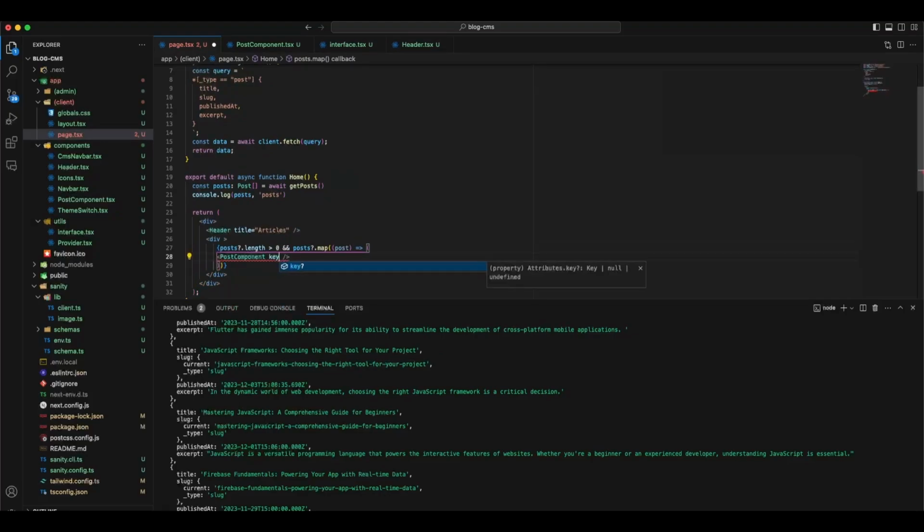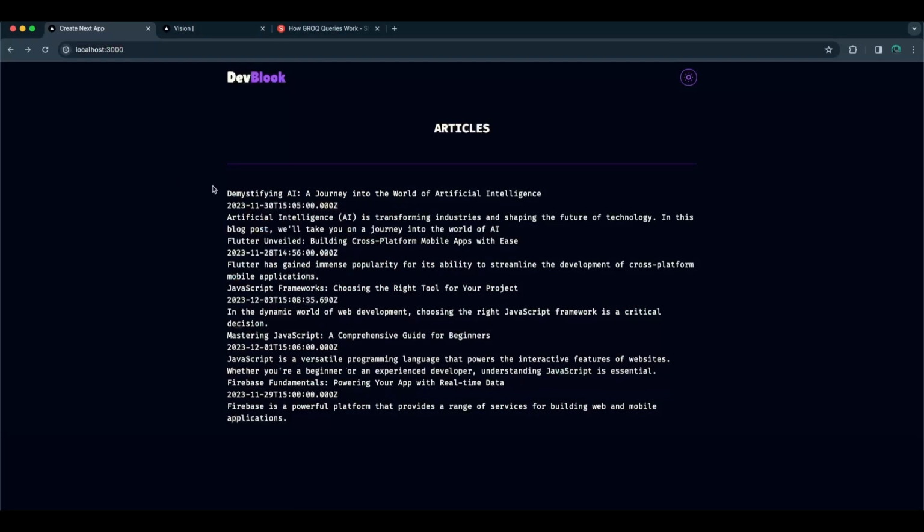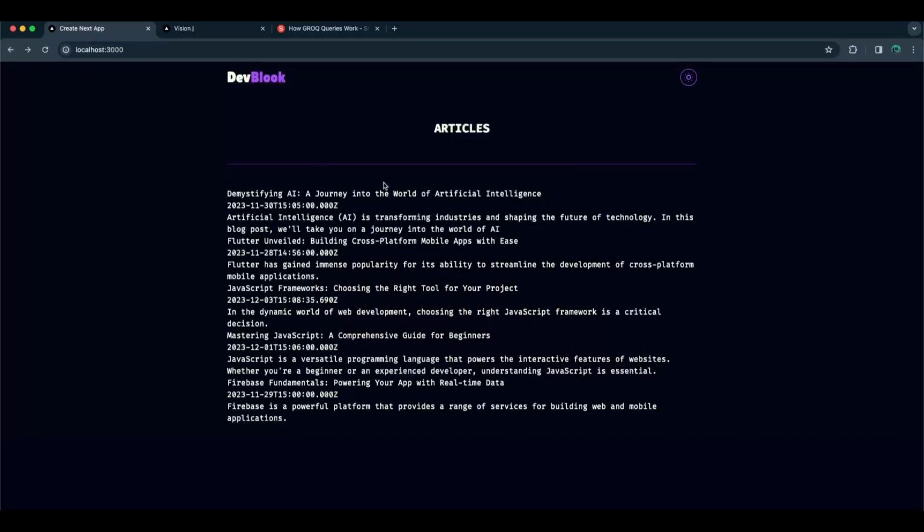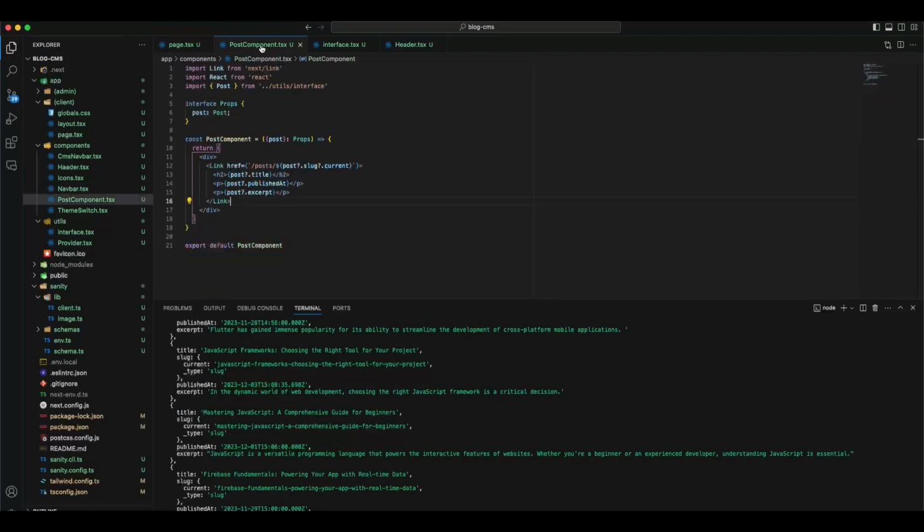Okay, we need to add a key here. That is post.id, and we need to send the props. So post is equal to post. Okay, this is good. Perfect. Now we here can see all our data. Excellent.